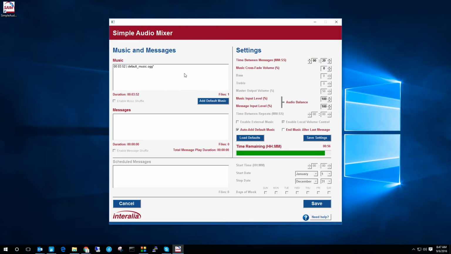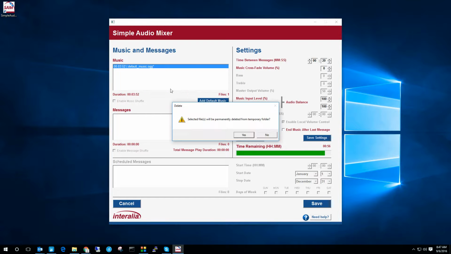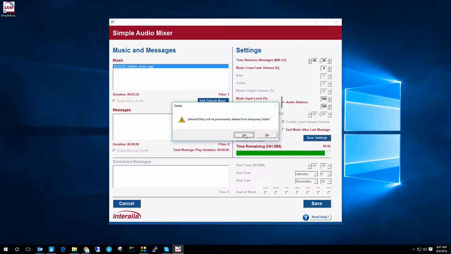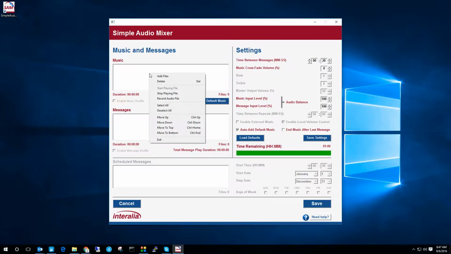So to start off, default music is available in the application provided by Inter Alia. If you didn't want that music, you could just right click and say delete, and that will get rid of that default audio. Don't worry, you can bring it back by clicking on the default music button, and it's back. Alternatively, you could just hit the delete key on your keyboard, and that would also remove that audio.